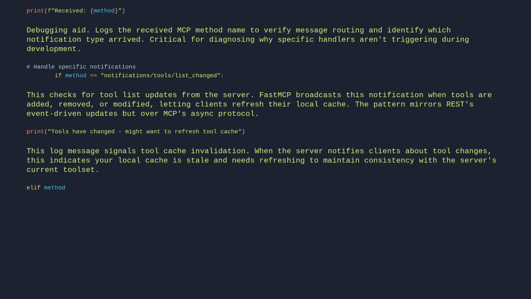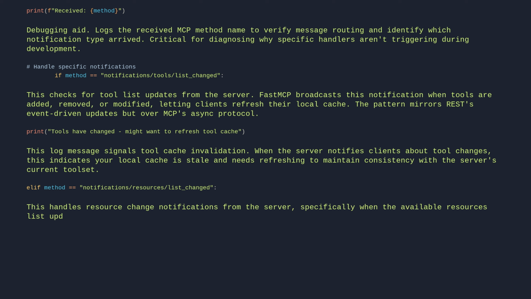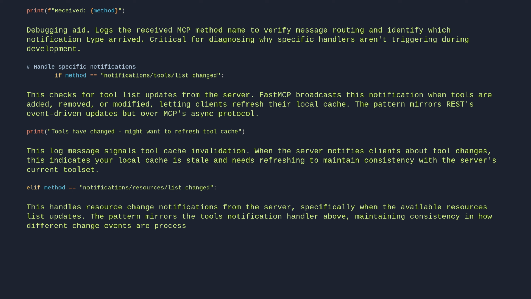elif method == "notifications/resources/list_changed". This handles resource change notifications from the server, specifically when the available resources list updates. The pattern mirrors the tool's notification handler above, maintaining consistency in how different change events are processed. FastMCP uses this notification system to keep clients synchronized with server-side state changes.